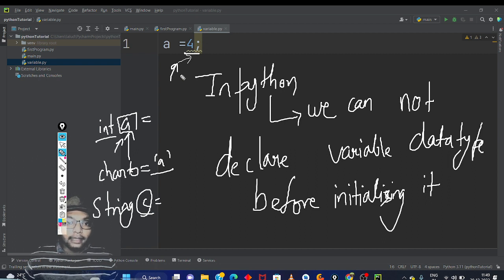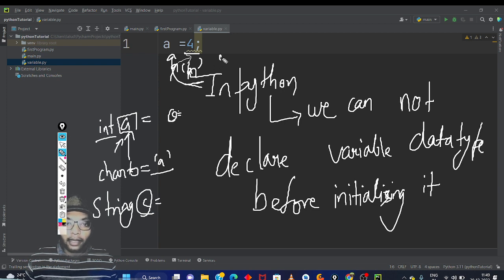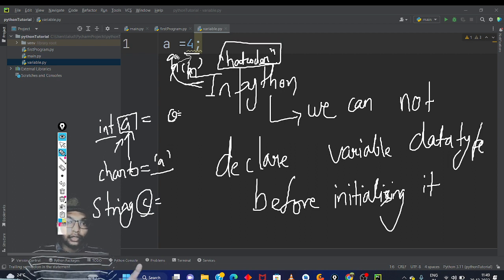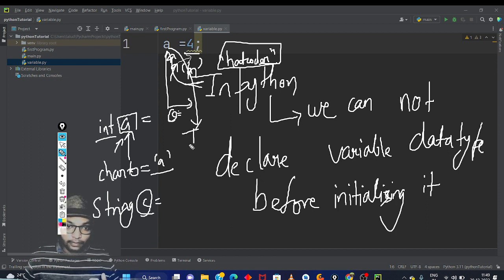If I store a variable b as a character, then this variable is going to store a character. And if I store c as the name head coder, basically it's a string, a collection of characters, then this variable's data type will be string. At this moment, a's data type is integer. I hope you got the point.